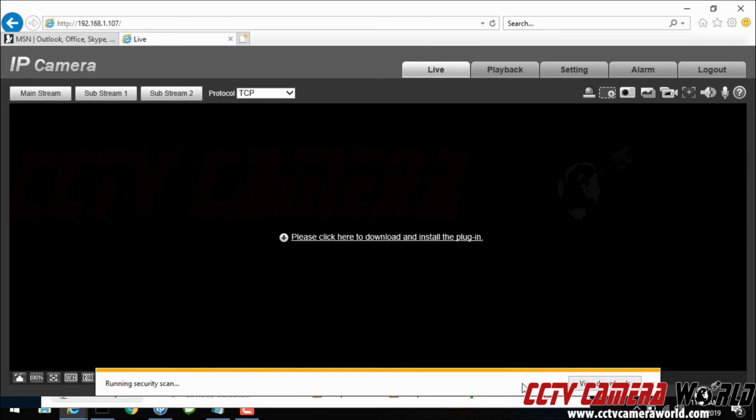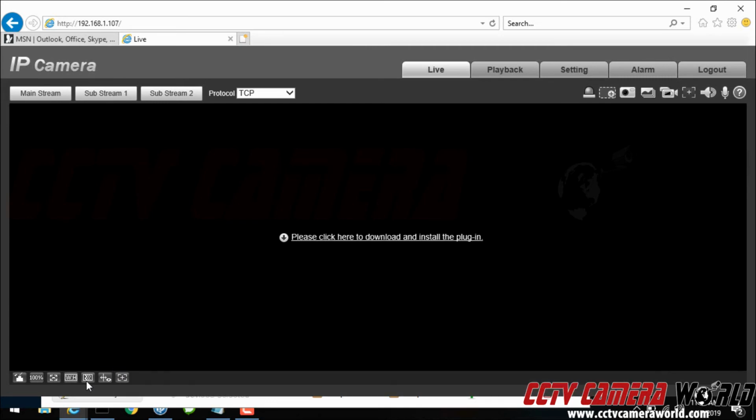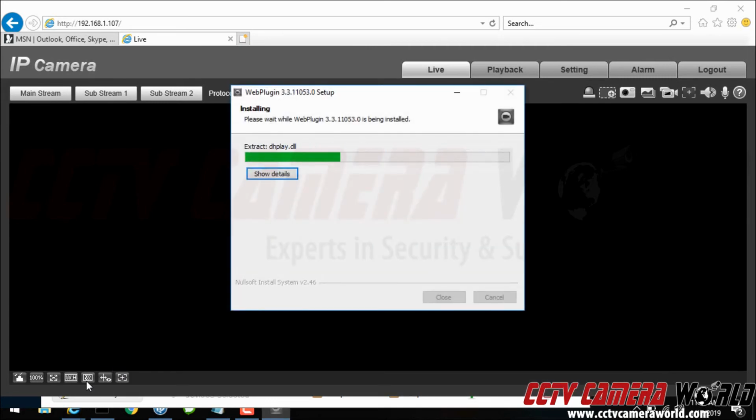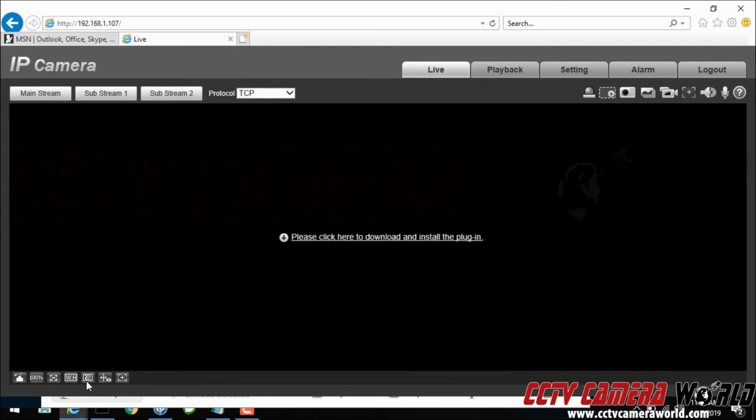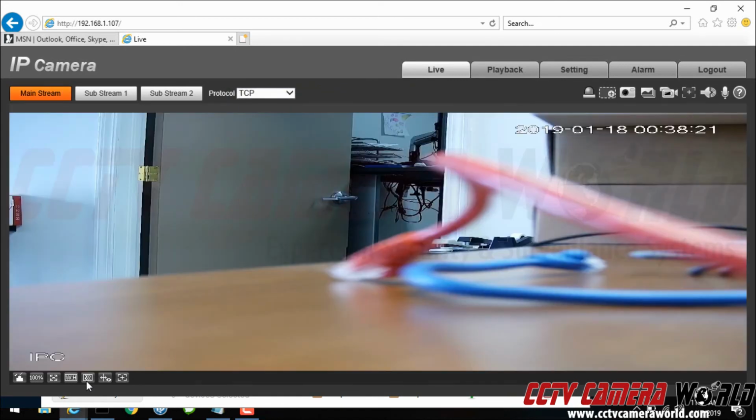Now, the point about this is follow what I'm doing here very closely. At this moment, although you can't see it on your screen, you may be prompted by a yellow and gray box. It says, do you want to run this web plugin? It's unknown. Hit yes. And then it'll start installing the plugin on your computer. The plugin allows the camera to interface with your computer and give you full control over everything.